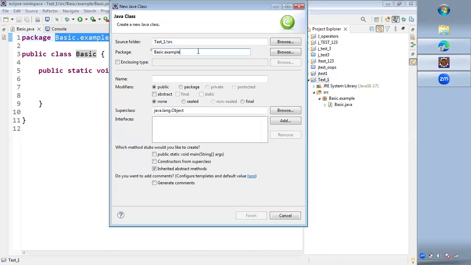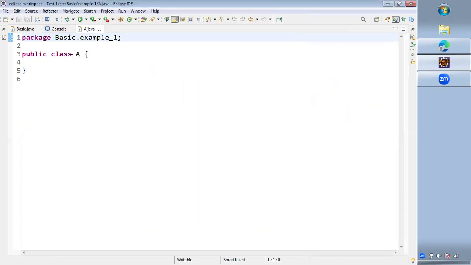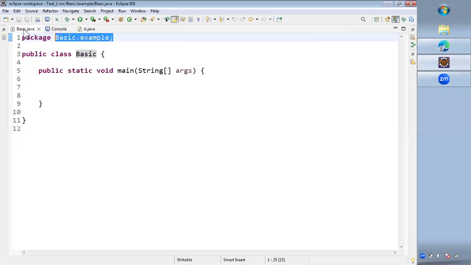If you change this name, for now I will take basic.example_1, let's say. So the class gets created in a new package. For the class name, I will give A, and click on Finish. Just for example, I'm creating this class. Now you can see the class got created in a different package, basic.example_1, and basic.java is in basic.example.